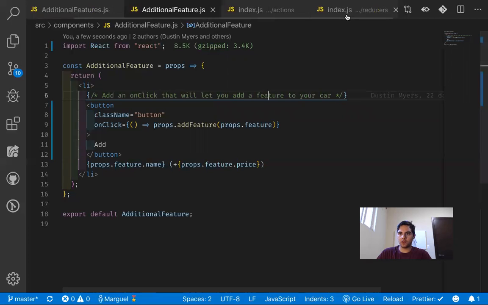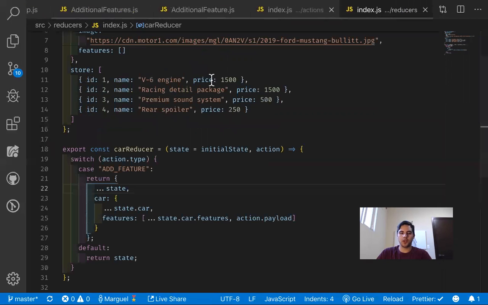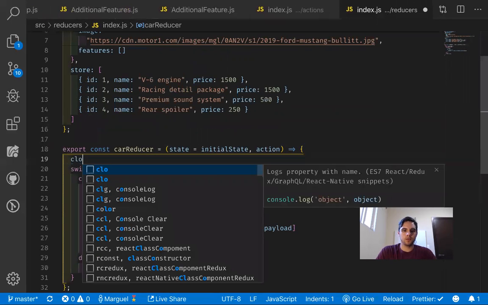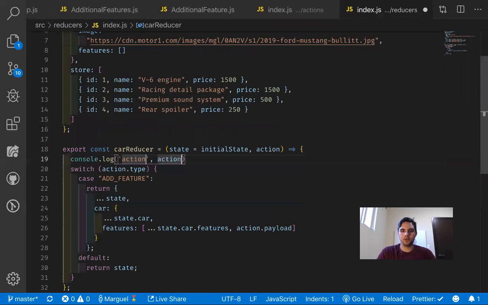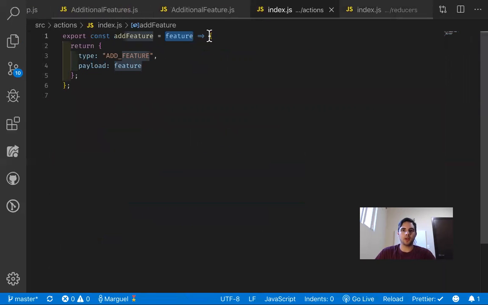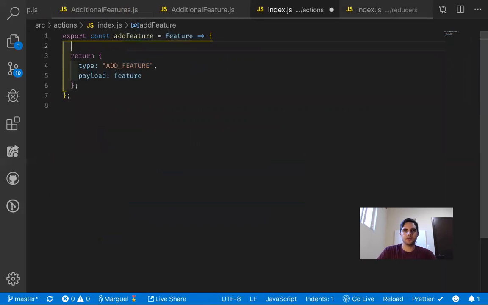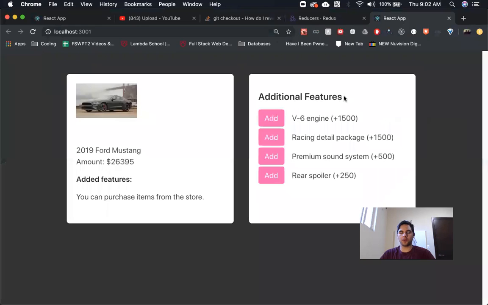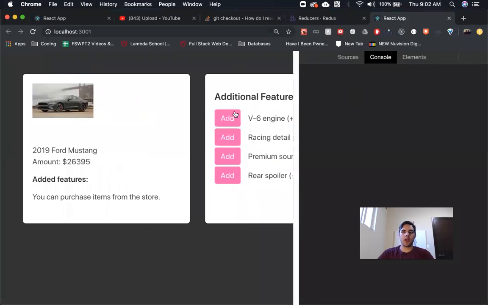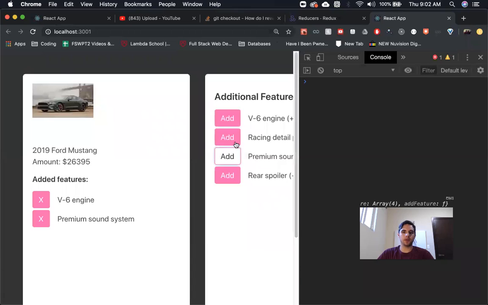And now let's just console log. So that's going to add it, but let's console log action on a reducer, and let's console log feature on our add feature. So we can see on the console what's happening. Okay, so now let's open DevTools and let's try adding something. And now it's being added.